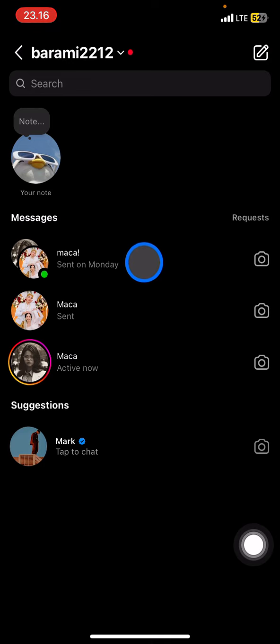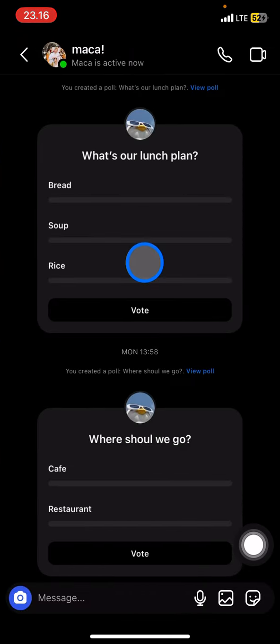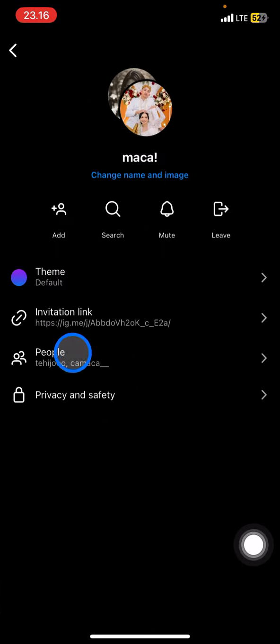Now you just need to open the group chat that you have on your Instagram account. And we want to set someone else to be an admin. You just need to click this top bar and then click people.